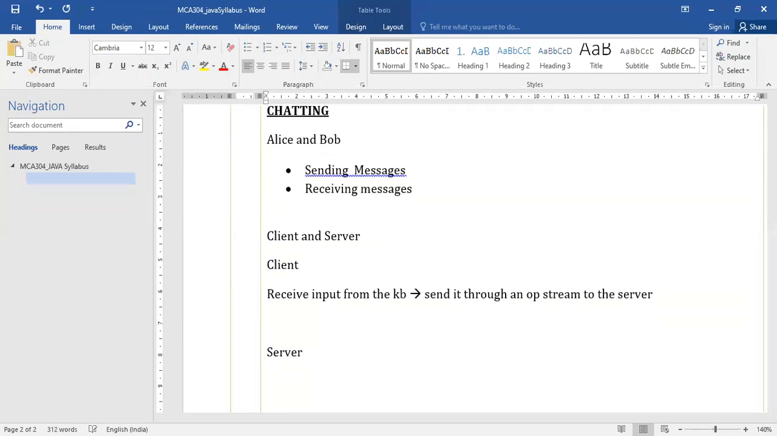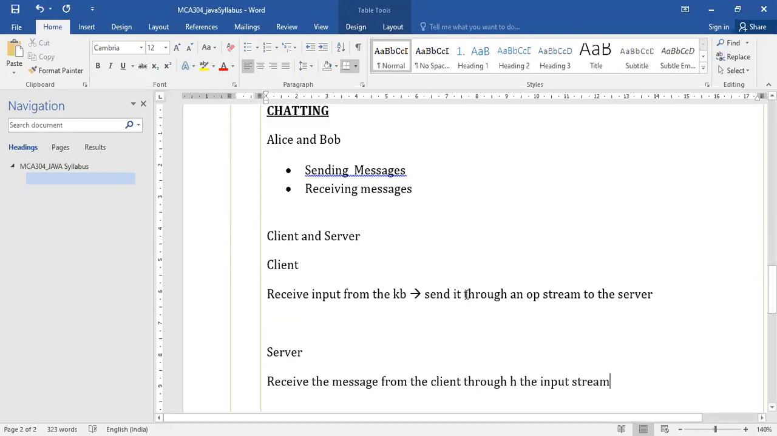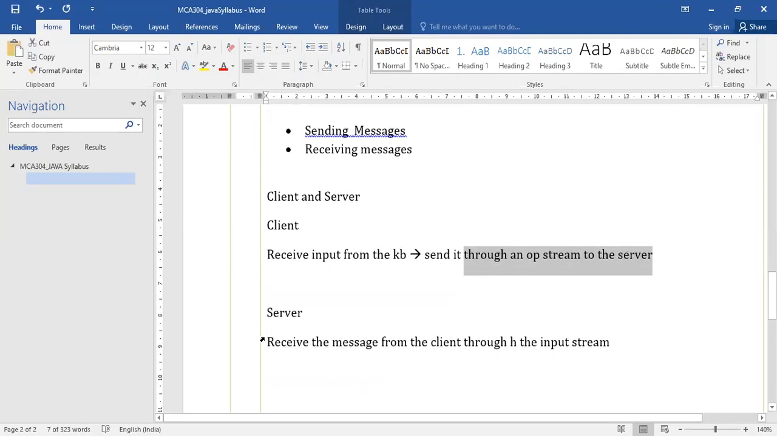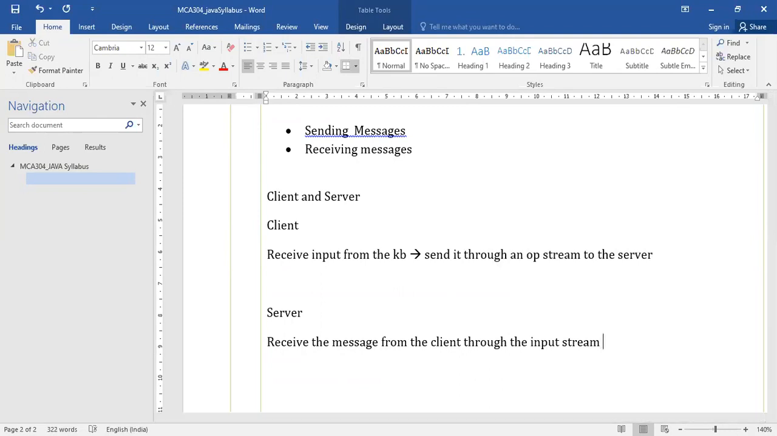The server, what should he be able to do? He should be receiving the message from the client through the input stream. The client is giving things to the server through the output stream. The server, that same message from the client, he should be able to receive it through the input stream and then of course display it.